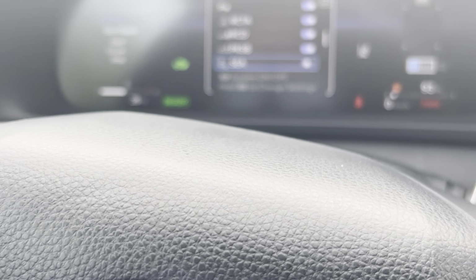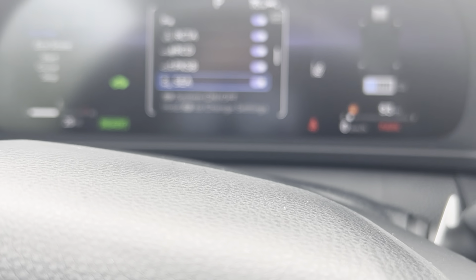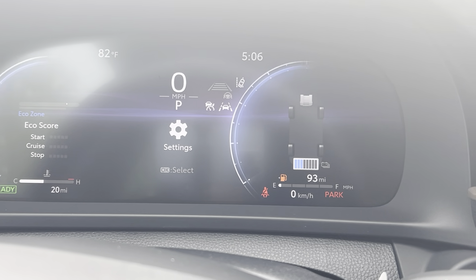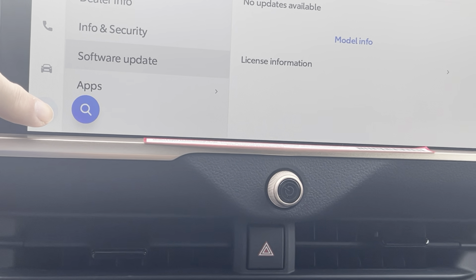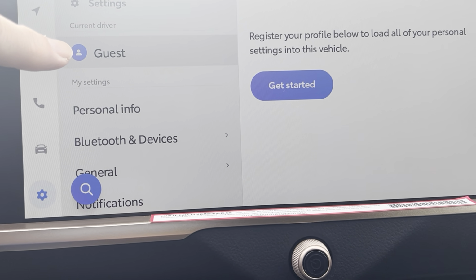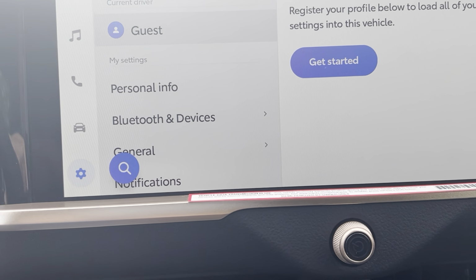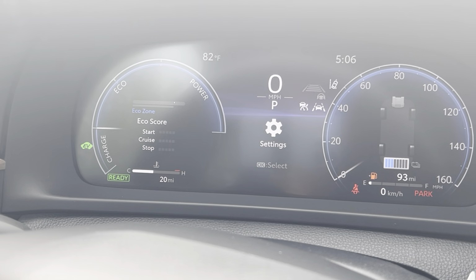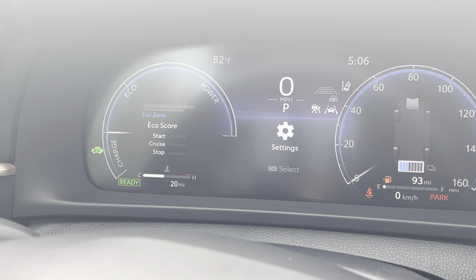All right, I'm going to turn that back on because somebody's going to buy this car eventually. Now, by the way, all of these settings, when you set these things up, if you have your profile up here, right now it's in the guest mode, but if you have set your own profile, it'll save whatever you have set up for how you want your dashboard to look under your profile. So that's something to keep in mind.